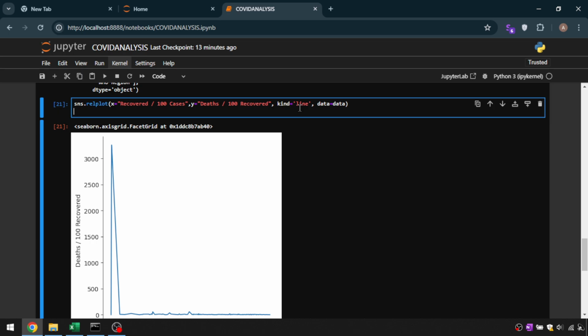Now recovered per 100 cases. Earlier we visualized recovered per 100 cases, and that's per 100 recovered. So now I'm going to visualize recovered per 100 cases, and y is going to be that's per 100 cases. Make sure you don't misspell the rel plot like I did. And recovered.